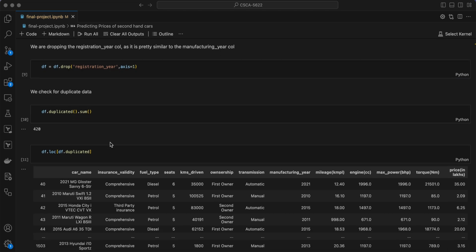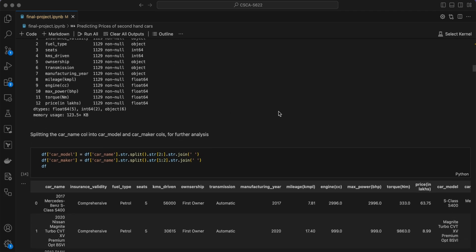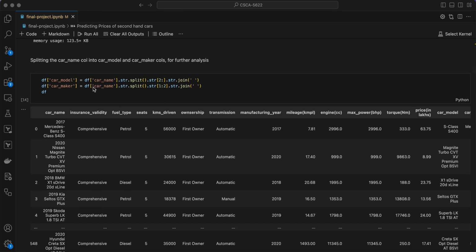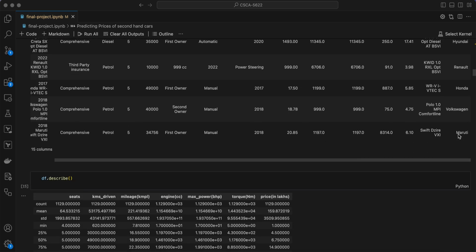We're going to delete the duplicate data, and we can see that there's 1129 non-null rows remaining after removing the duplicate data. And what we're going to do now is we're going to create two new columns from the existing car name column. So we're going to basically split it between the name of the company, the maker, and the model, right? As we can see here, that's what it is. Car model is S-Class S400, maker is Mercedes-Benz, for example.